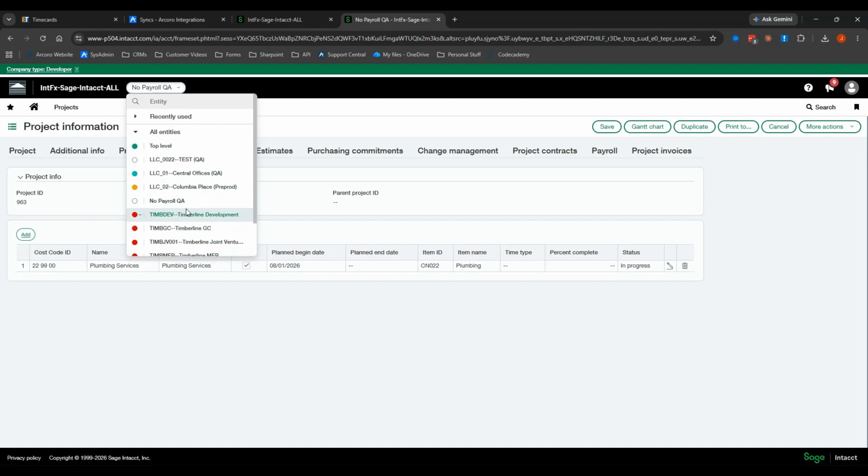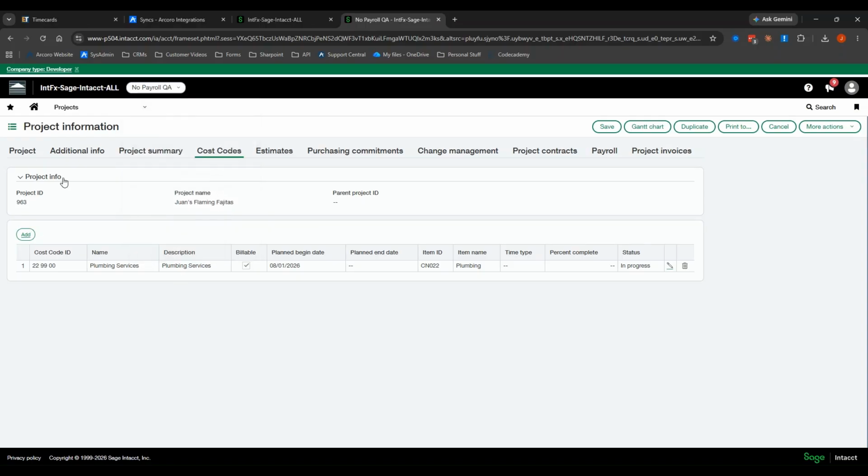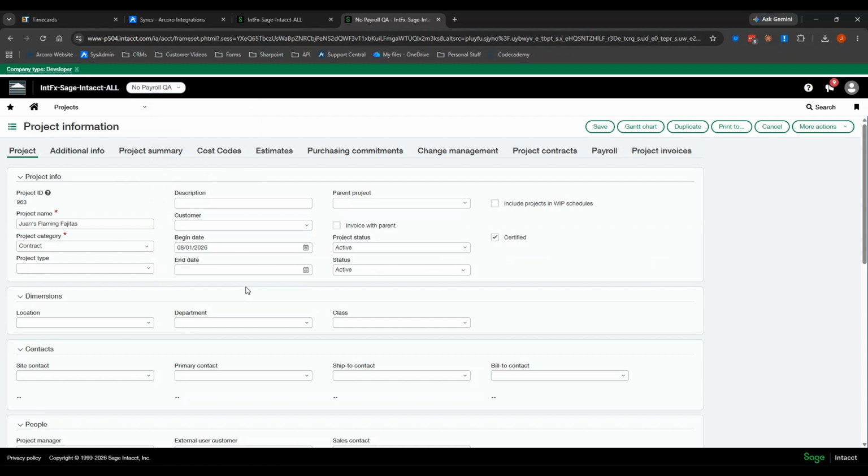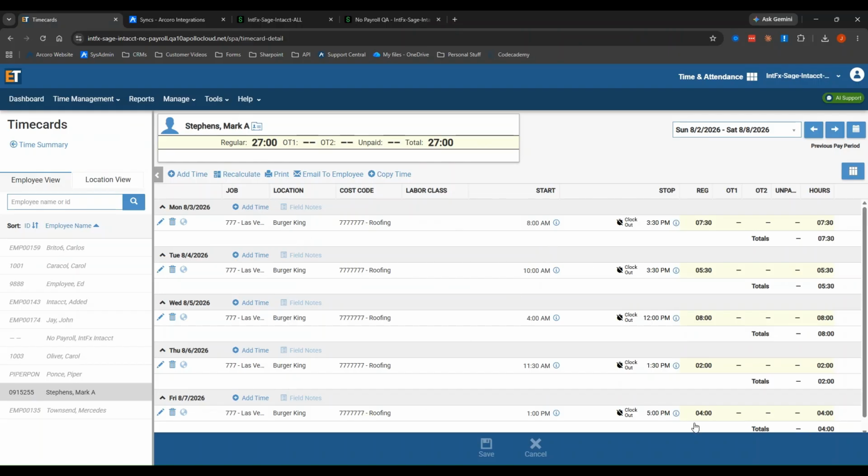On the Arcoro side, you can set up which entity you want to sync from specifically, so we can help you with that during your implementation. In the Intacct system, just for today's demo, I set up a few pieces of information in the Intacct database that are not yet on the Arcoro Time side. I've got a new employee as well as a new job that we're going to show syncing into Arcoro Time. On the Arcoro Time side, I've got some pre-staged time punches from the previous pay period, and I'll sync these over to Sage Intacct, and we'll show you what that looks like.